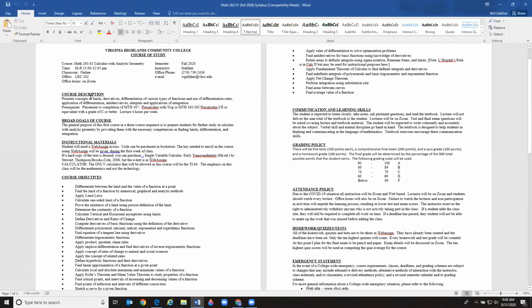This semester will present limits, derivatives, differentiation, and the use of differentiation rules, applications of differentiation, some of the antiderivatives and integrals, not all, some of the applications of integration, definitely not all. To be in this class, you need to have either completed 167 or completed pre-cal, that is with the trig, or something equivalent to it with a C or better.